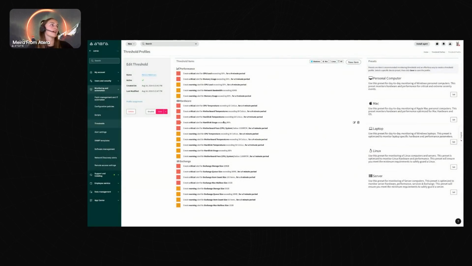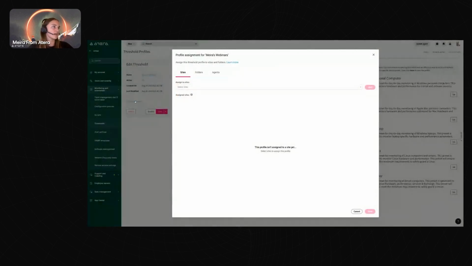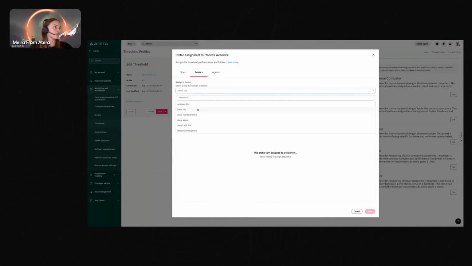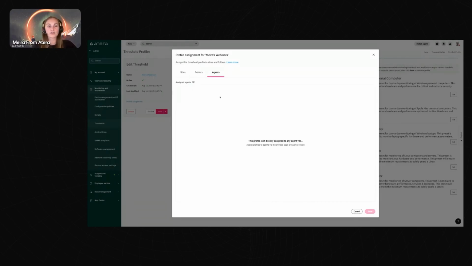Now, what's important here is once you have this set up, you're going to need to assign it somewhere, right? And to make it easy for you, we give you the profile assignment directly over here. You can assign it to a specific site, to a specific folder. So for instance, if I went to our customer success folder and I looked for our customer success site, look for my folder, I'd find it over here. And or you can assign it to an agent. So depending on what you need, you have that ability to make the assignment over here.